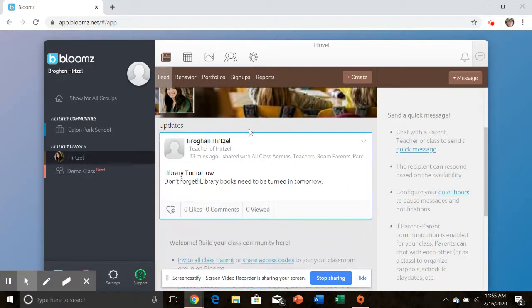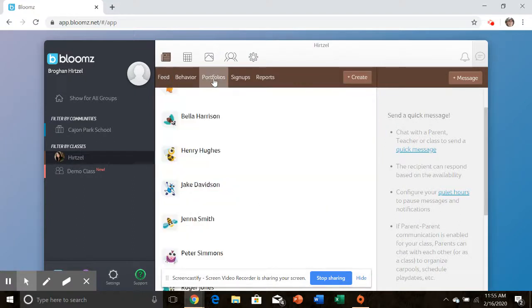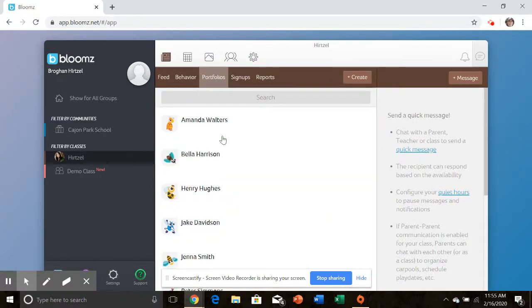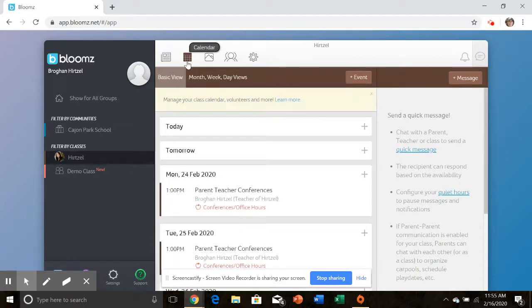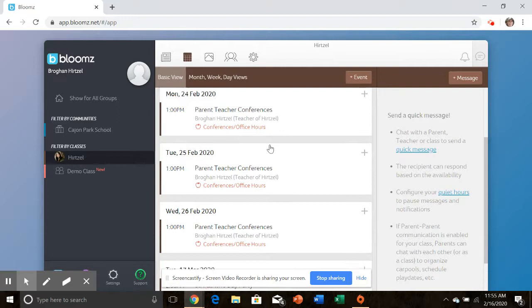Overall, these are all the tabs that parents or teachers would click to add. And this is what the main page would look like for parents. It kind of looks like a Facebook page. With the portfolios, you can click on each student and they're able to share their work there with their parents. That's usually for older ages, but younger ones can have access as well. Teachers can add calendar events. This is where parents can come to look at what's happening in the classroom.